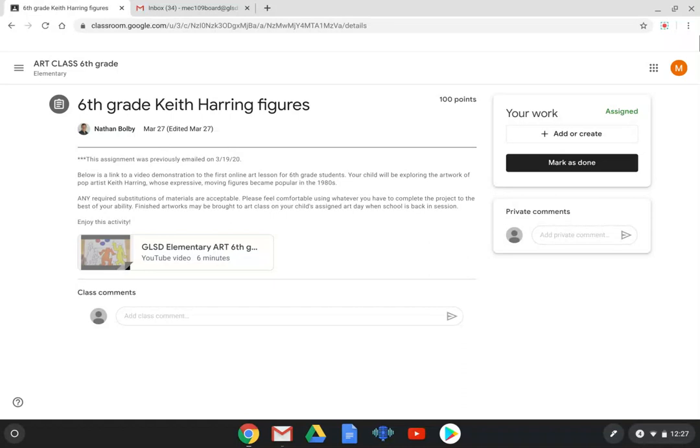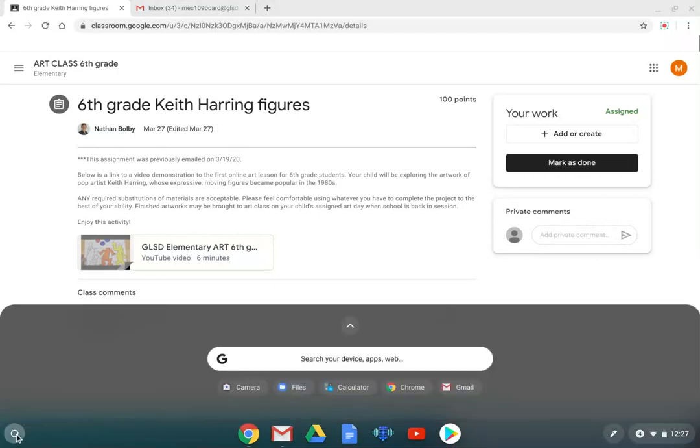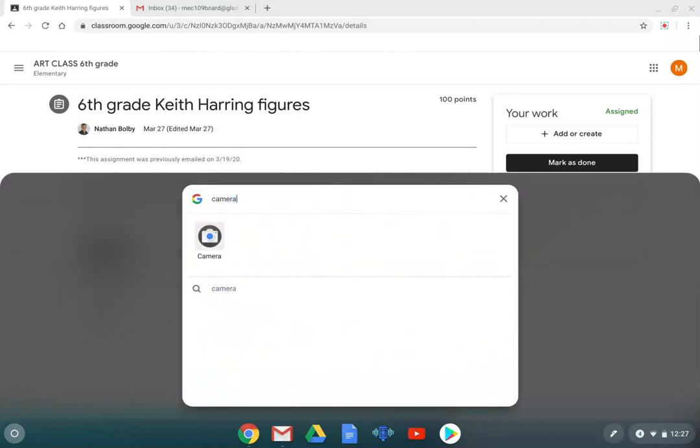But before we do that, a picture of the project must be on the computer. I've got a few ways for us to do that. And the first way, if you have a Chromebook or a computer with a webcam, is to use that camera built into the computer to take a picture of your work. If you have a Chromebook, the way that you'll do that is to come down here to the launcher. You can type in the word camera in the search. That will help you find the camera app.